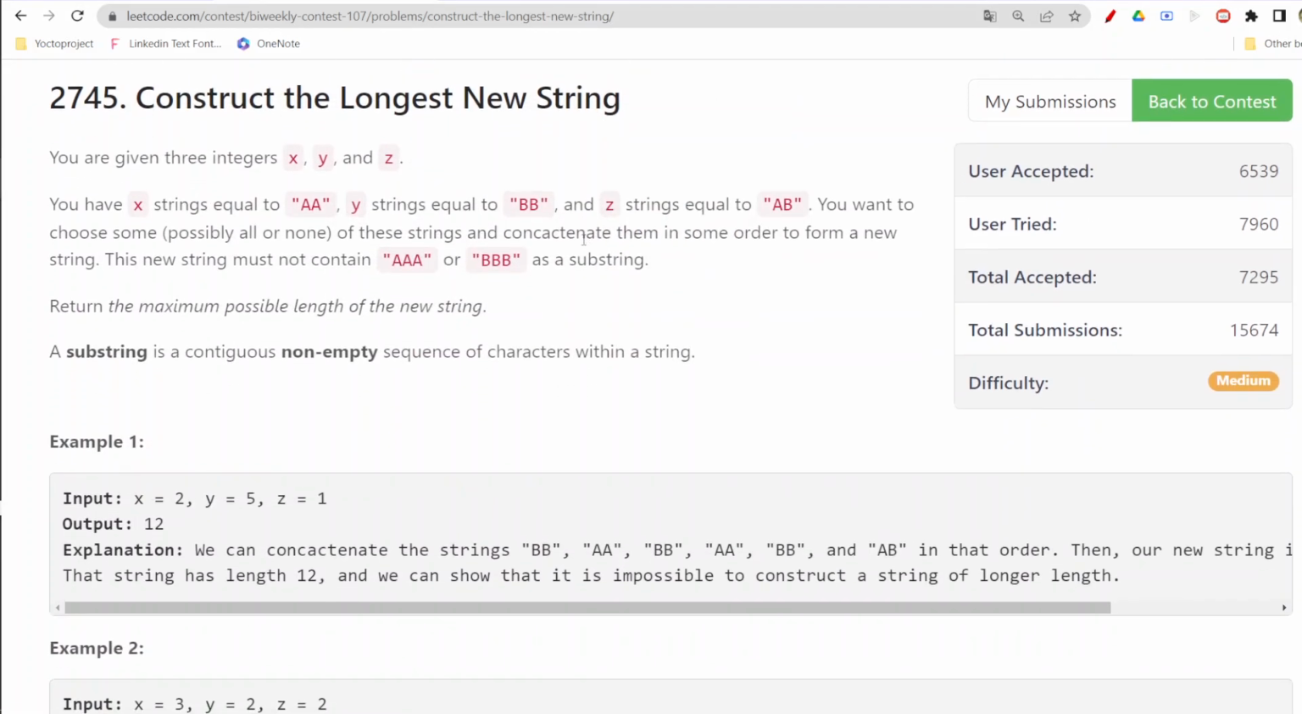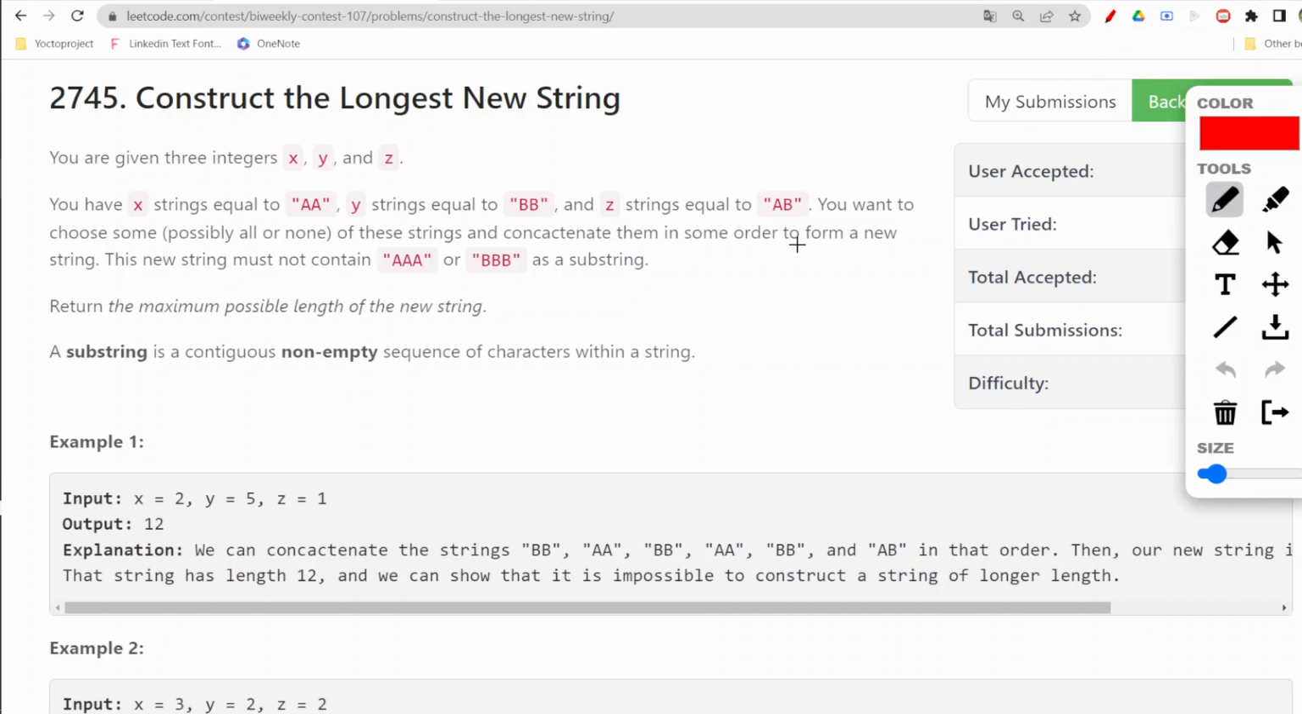So now let us go ahead with bi-weekly second question. Construct the longest new string. So first let us read this question and then about the constraint.